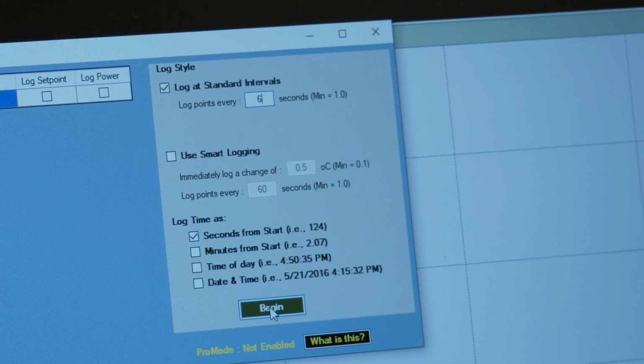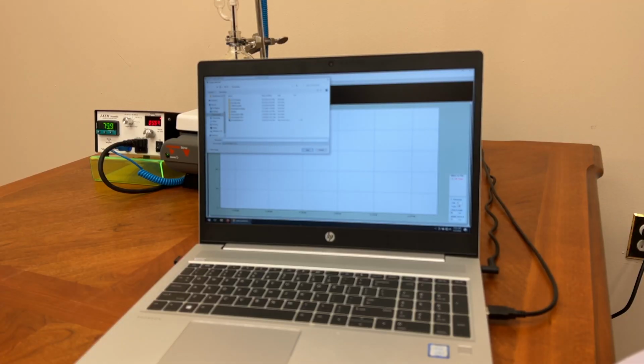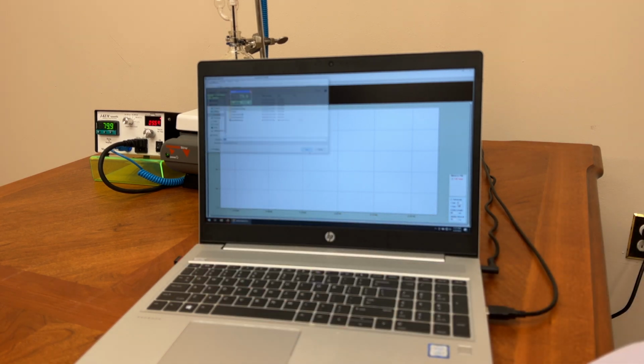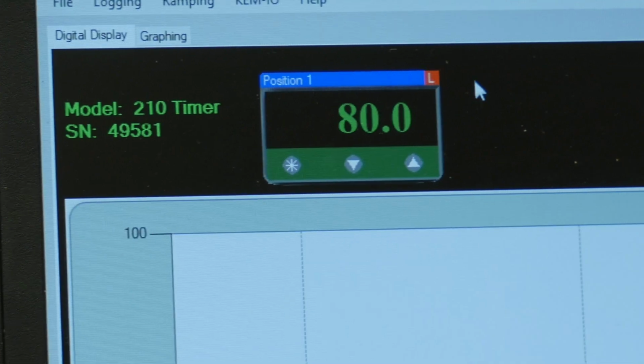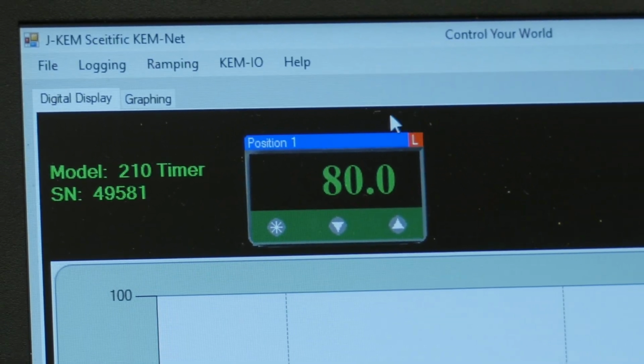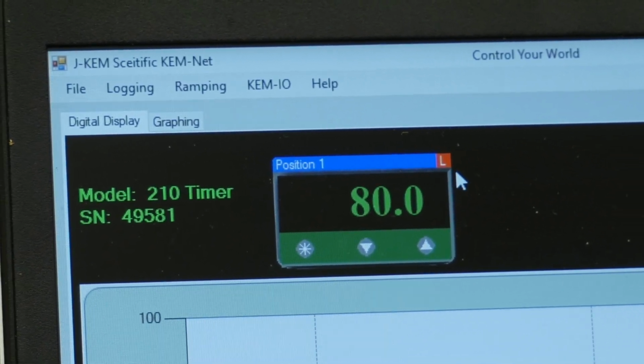Either way, I've asked it to just do simple logging right now, and it's going to ask me for a name of a file. I can give it any name I want to. And so once logging starts, you can see up here in the upper right-hand corner of the meter, an L will appear to indicate that it's data logging.